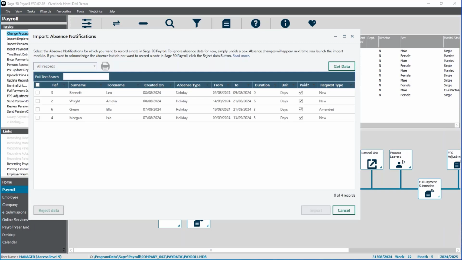And you can see I have a number of approved absences for various employees. So we've got the sickness absence for Leo that we've just entered, and we've got Amelia's holiday as well. So we've got the from and the to dates. And I also have some absences that have been amended. So there's been a change to this holiday that was previously approved. And I've got a new holiday for one of my other employees.